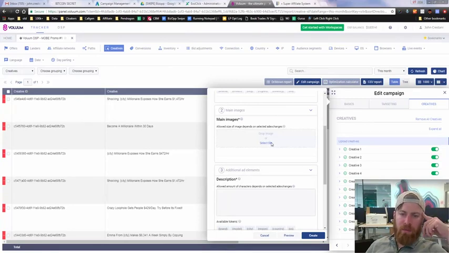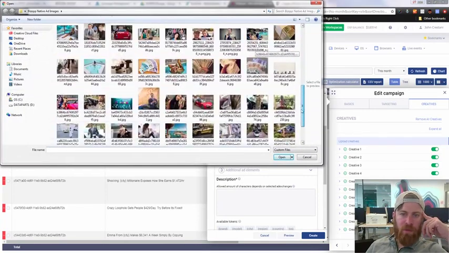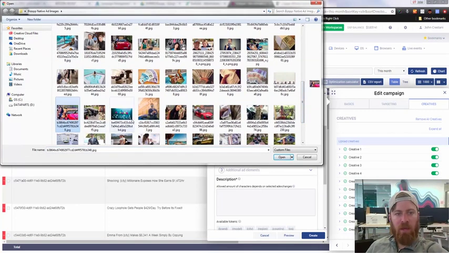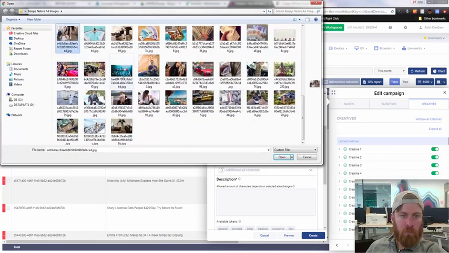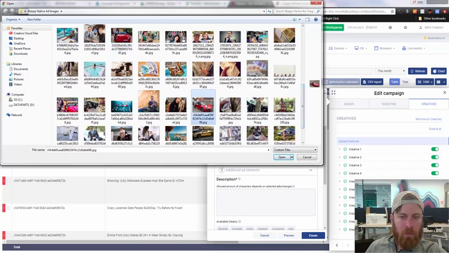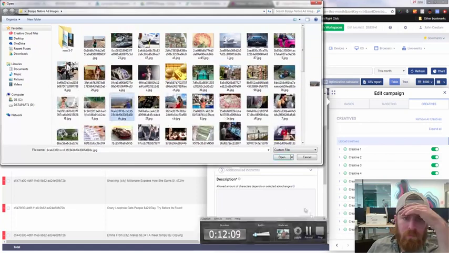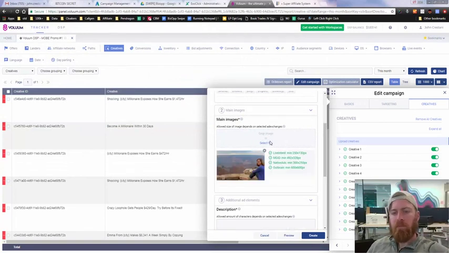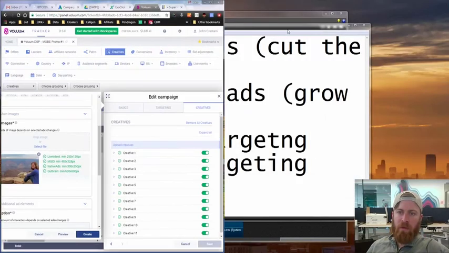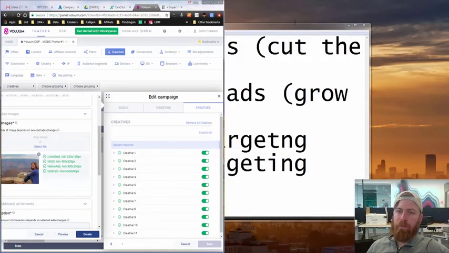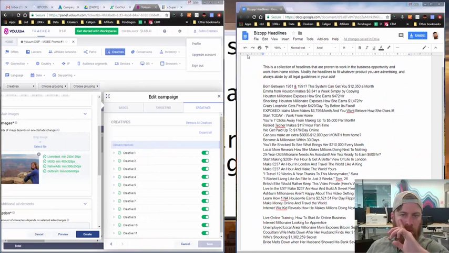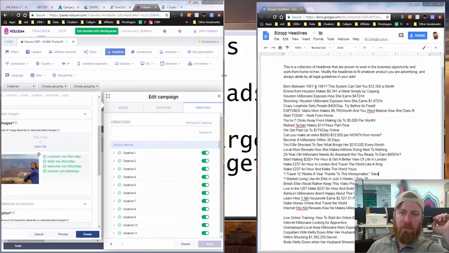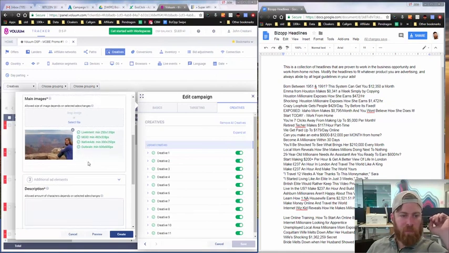Now let's look at some images. Now we know this image of the lady works, so let's find that image of the lady on my computer. Here it is. But I actually also want to find some new images as well. So what I'm going to do is I'm going to bring this down, and I'm going to test out, well, first I'm going to test out some new headlines. I'm going to test out a few headlines and a few images.